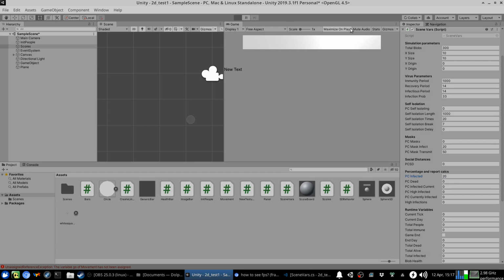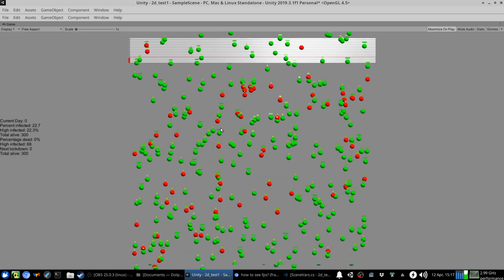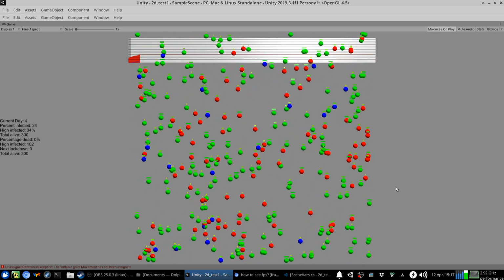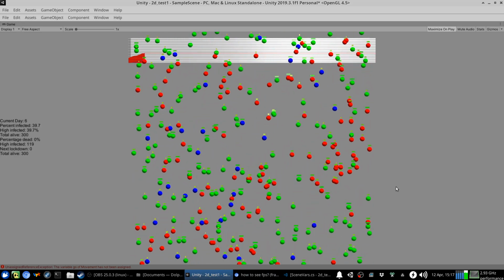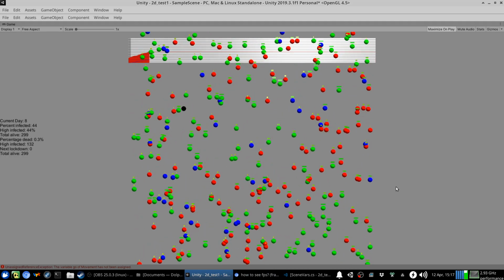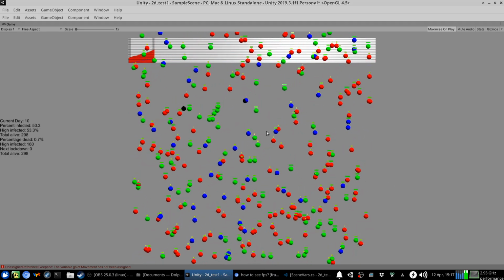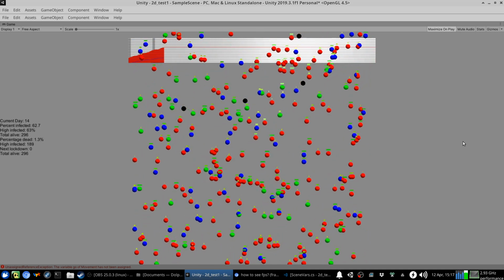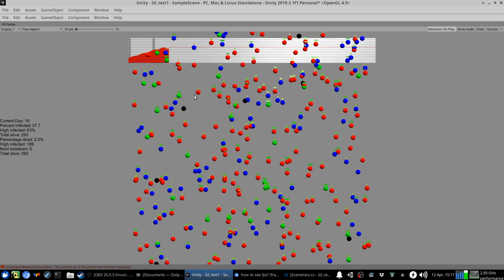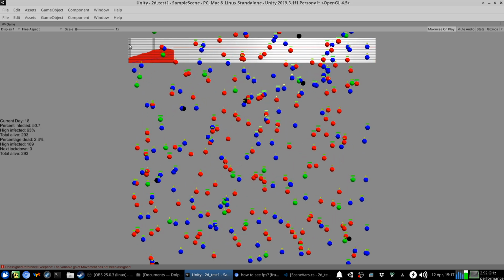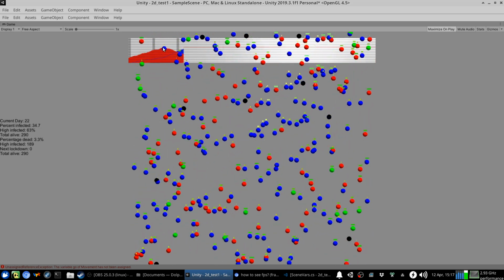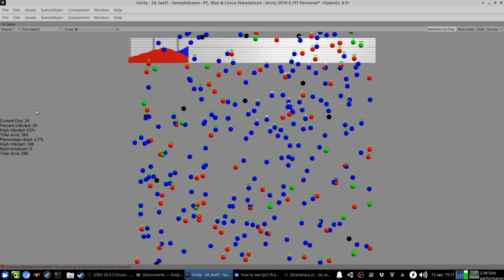I'll run it in the editor rather than as a standalone bit of software. But here we go. So the green ones are the guys who don't have it. The red ones are the infected ones. The blue ones are the ones that have an immunity because they've had it and they've recovered. So you can see from the graph here, it marks off every 10 days in grey there, and this is quite a steep curve.